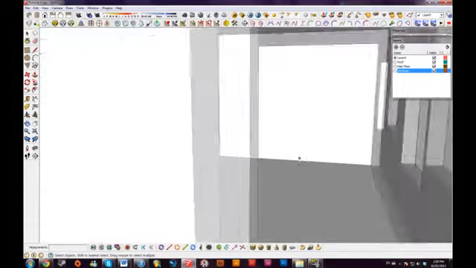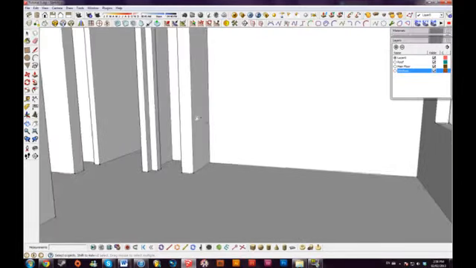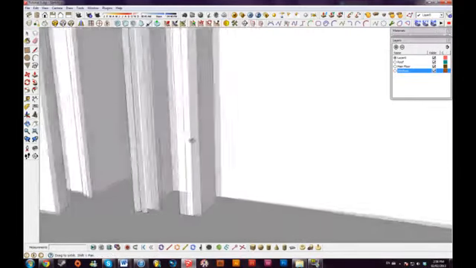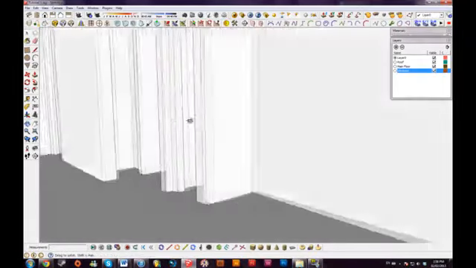But now let's get more into the interior of the house. So you'll find that when you get into the inside space of a house, it's really sort of congested.